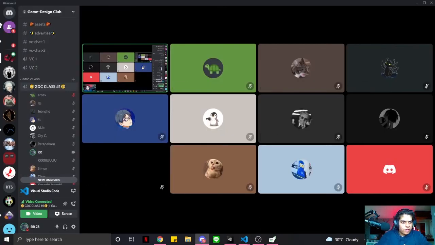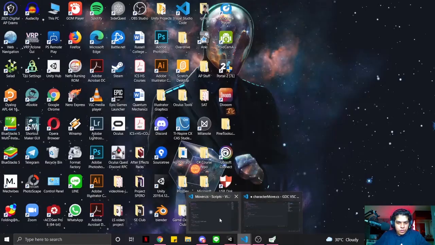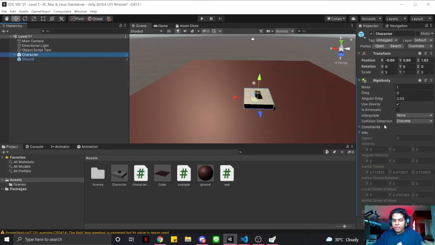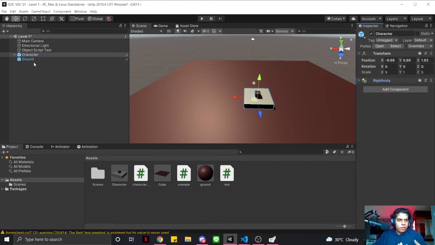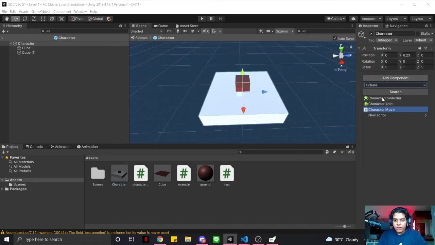The question was, how do I access the transform component? Well, the way you would do that is you would start off with the word transform. The cool part about Unity is that you can access any component that is within the same game object. You know what's funny? I did not add the script to my character. So the first thing that you need to definitely do is add the component, which is our character move script.